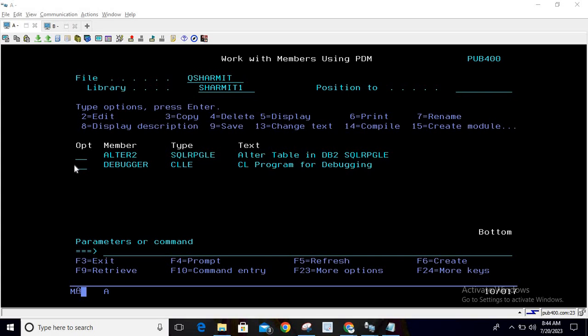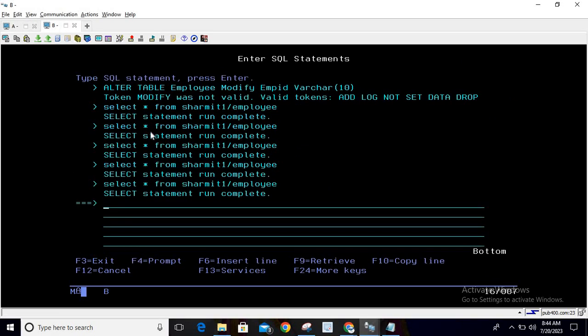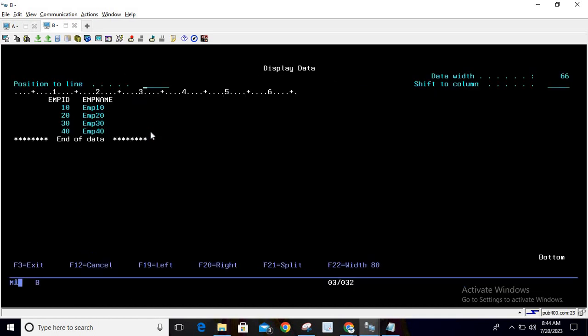Okay, so for that, I have already created one table, as we have already discussed many times how to create the table through the SQLRPGLE program. So for now, I'm just using the table which is already created, and we will just focus on the alter command instead of discussing the table creation again. We will just use the alter command.